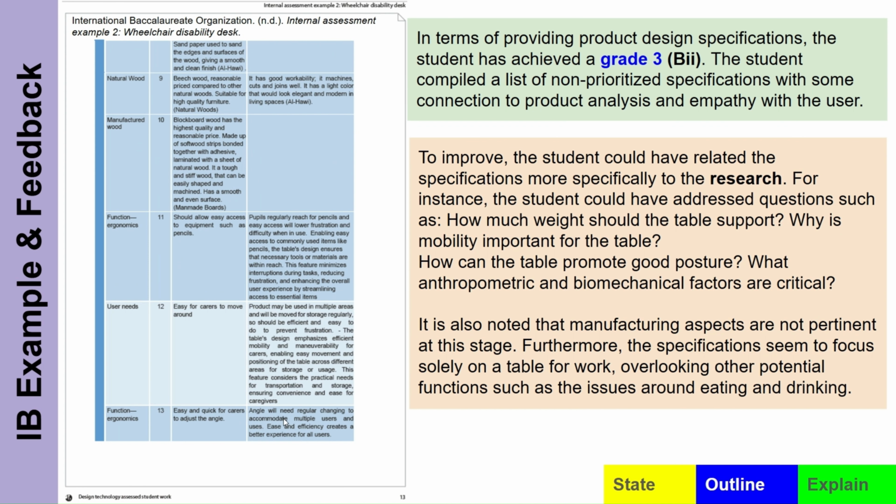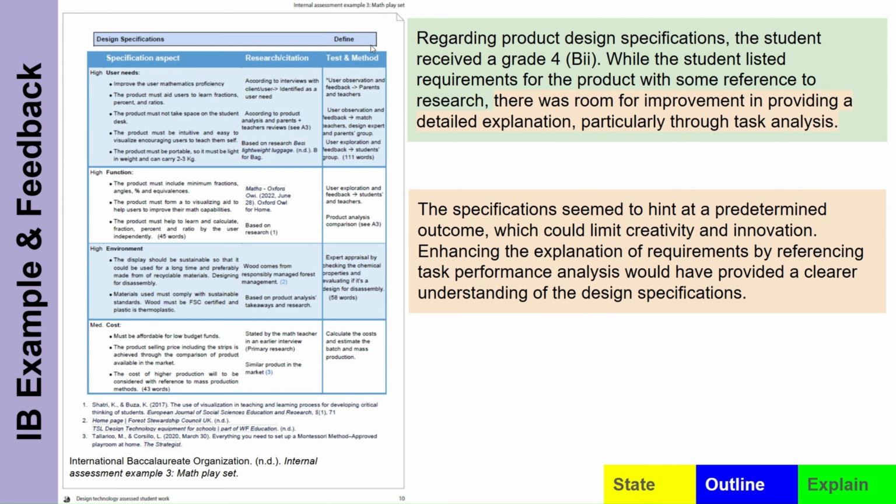Again, the links to research, I can't really see it here as well. So it's important to just highlight that, make it easy for the moderator when they're grading it. Make it in bold, make it in a different color, underline it, whatever it is, so that they can see that you're linking it back to your criterion A.